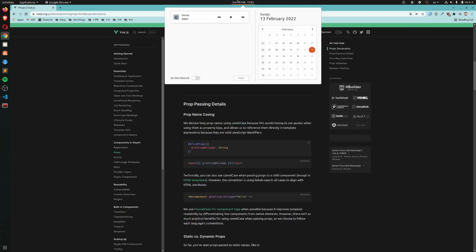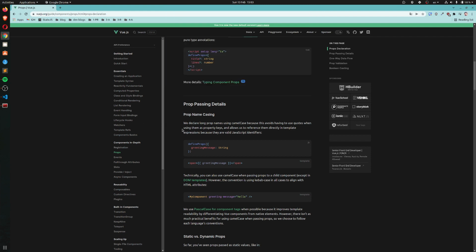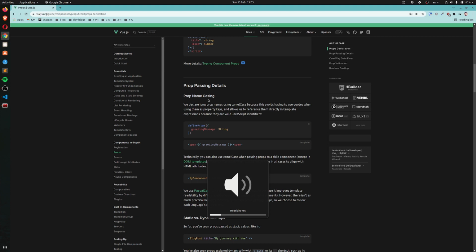Prop passing details. Prop name casing. We declare long prop names using camel case because this avoids having to use quotes when using them as property keys, and allows us to reference them directly in template expressions because they are valid JavaScript identifiers. So basically we use this camel case instead of kebab case with hyphens.